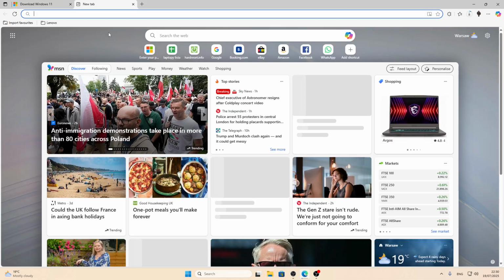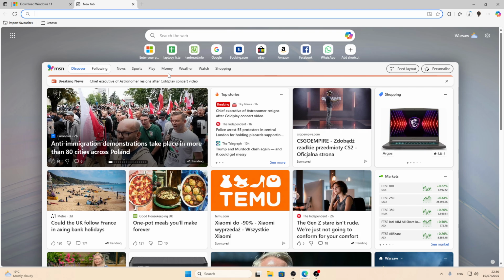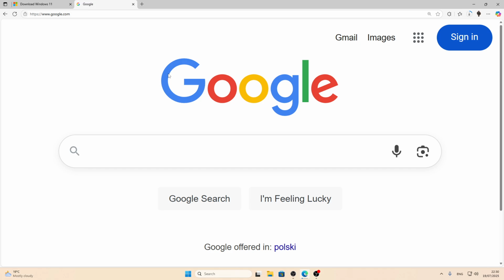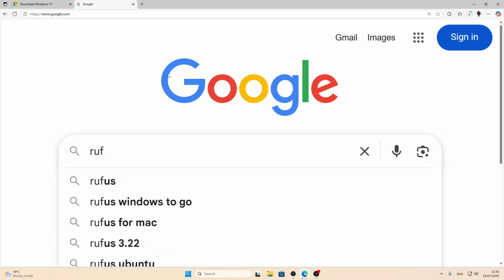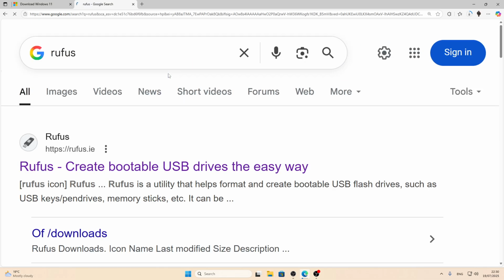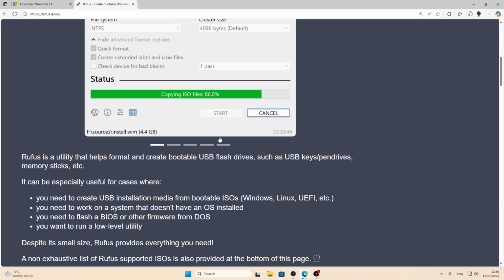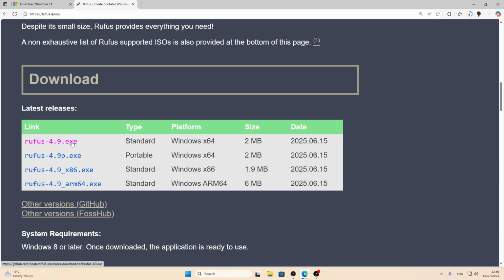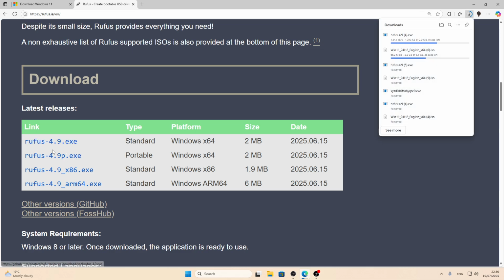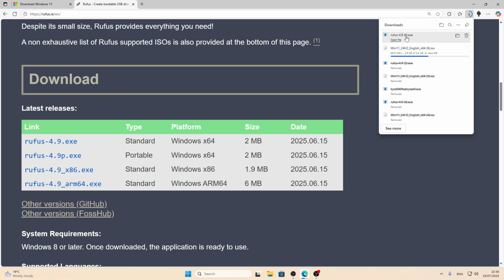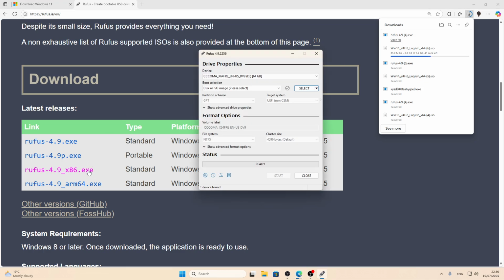In the meantime, we'll have to install the Rufus program for creating an ISO image. So look up Rufus, open the Rufus.ie page, and then scroll down and select this file to begin to install the application. And if it doesn't want to run on your PC when you open it, then download this version instead.